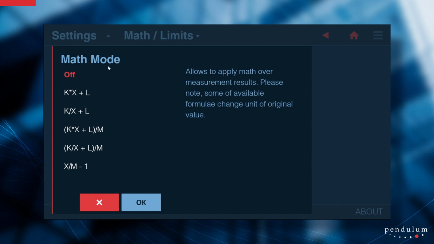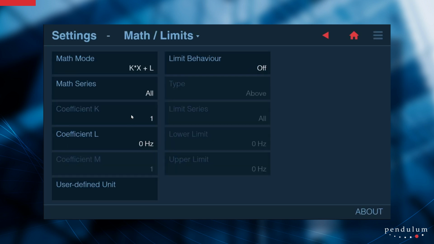In all the available formulas, x represents the measured value in the original units, while k, l, and m are constants that can be assigned any number. For converting Hertz to RPM, a multiplication factor of 60 is required. This corresponds to the first formula, with k equal to 60 and l equal to 0. Let's set k value to 60 and keep the default 0 value for l.